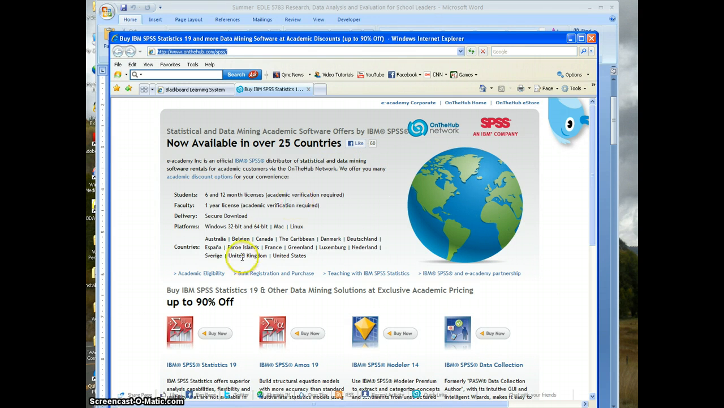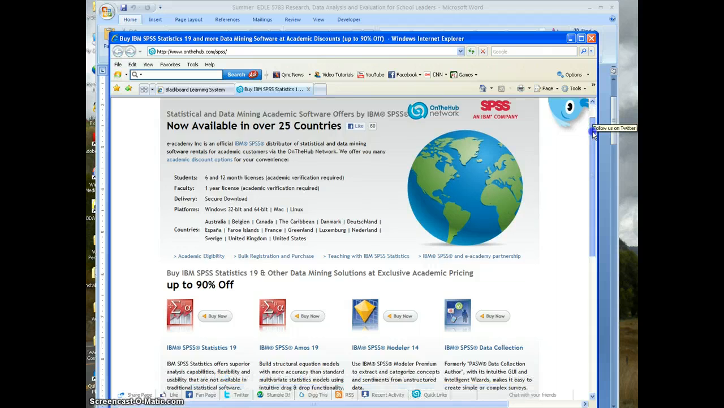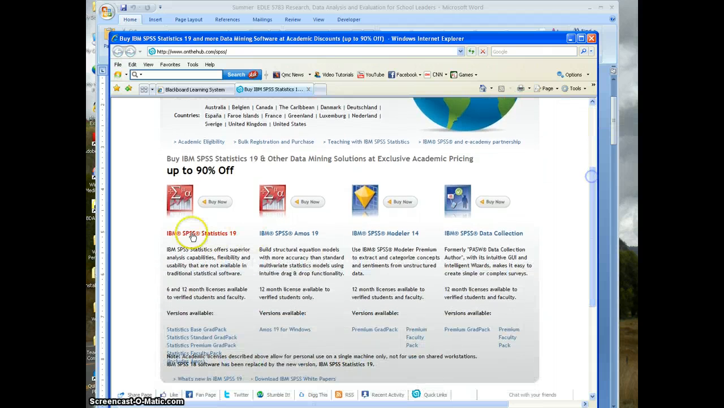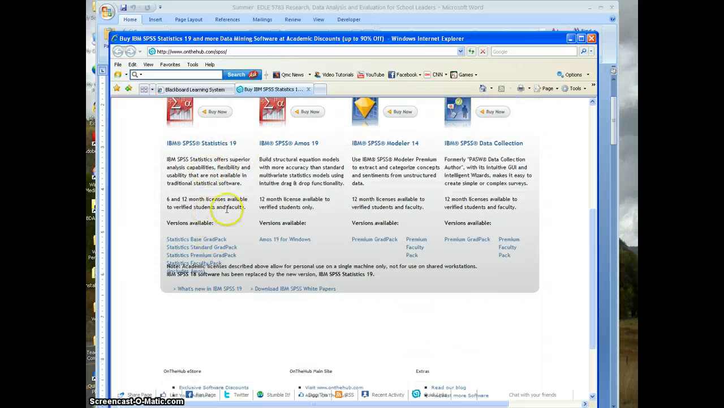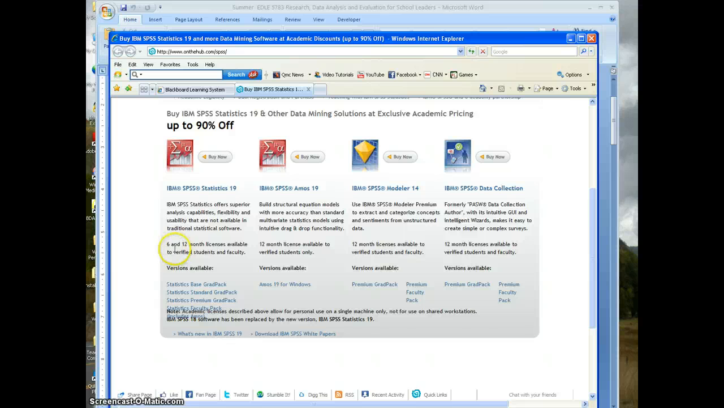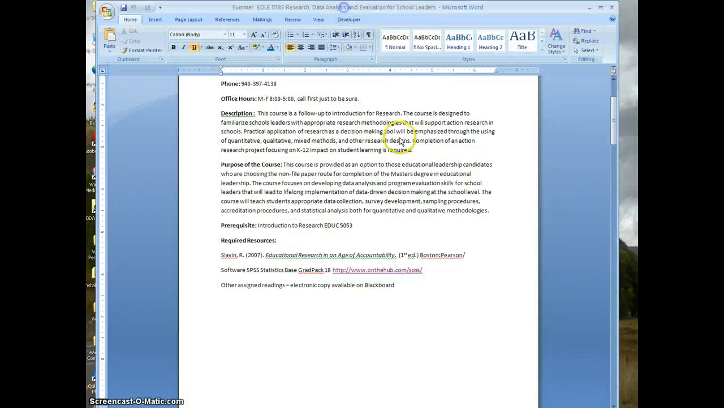And you want to use this, let's scroll down here, the statistics, IBM Statistics 19. You do not want to buy this. You just want to rent it. And there's a 6-month license available for students. You may use it longer than that, but that is the shortest time frame. I think it's $35 for 6 months.